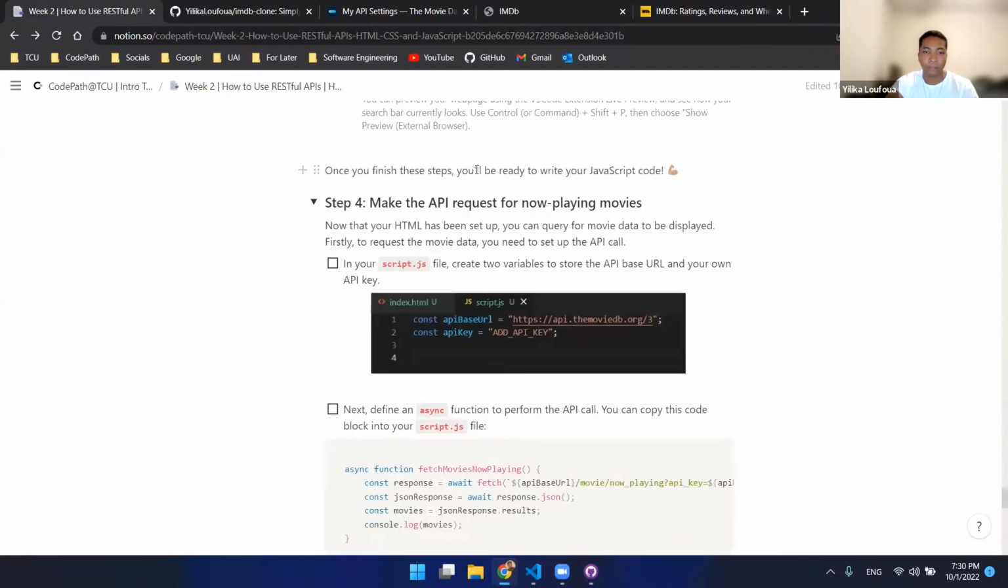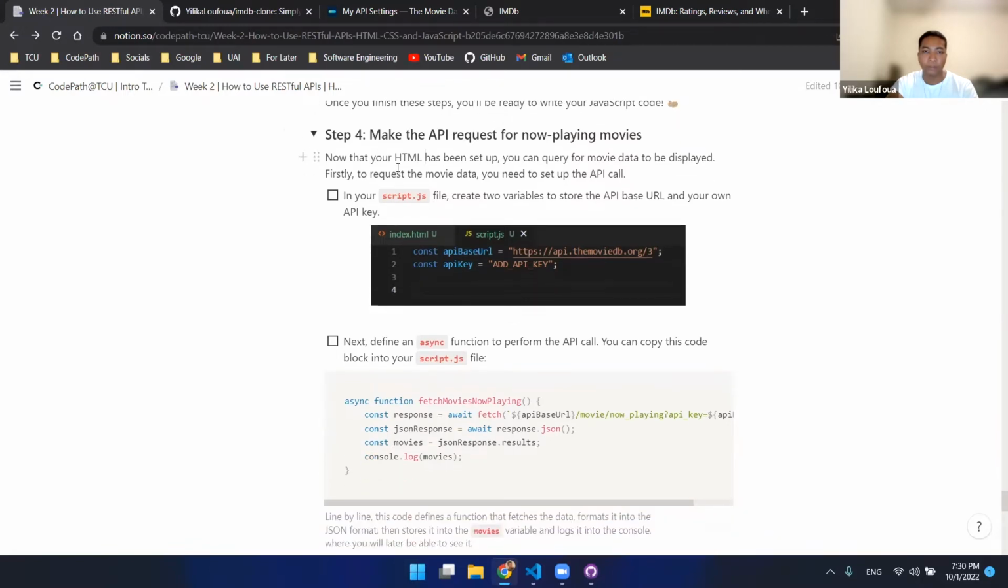And now that your HTML file has been set up, you can query for movie data to be displayed. Firstly, to request the movie data, you need to set up the API call. In your script.js file, create 2 variables and store the API base URL and your own API key.